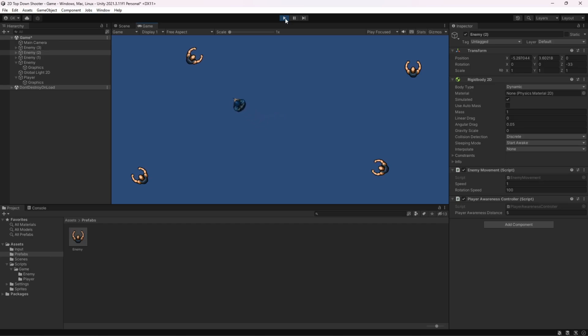Hi guys! Today we're going to look at the basics of prefabs in Unity and how we can use them to add multiple identical enemies to the scene.